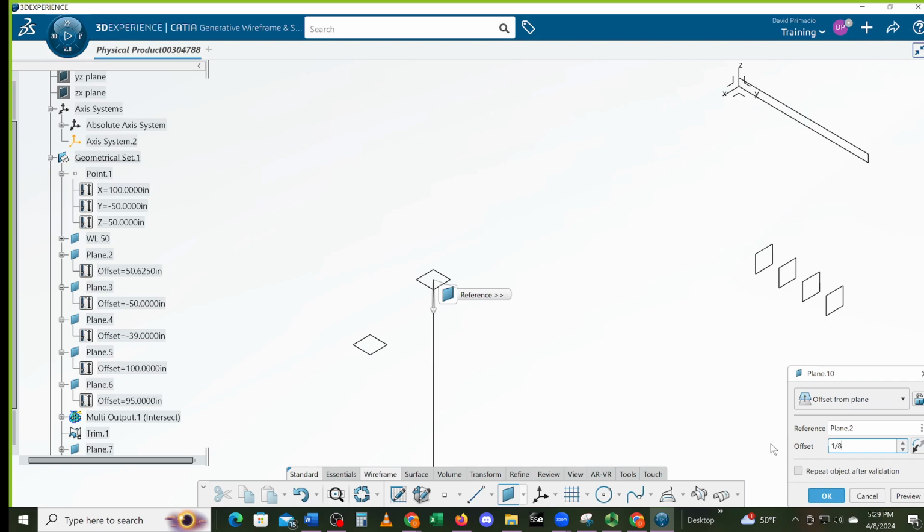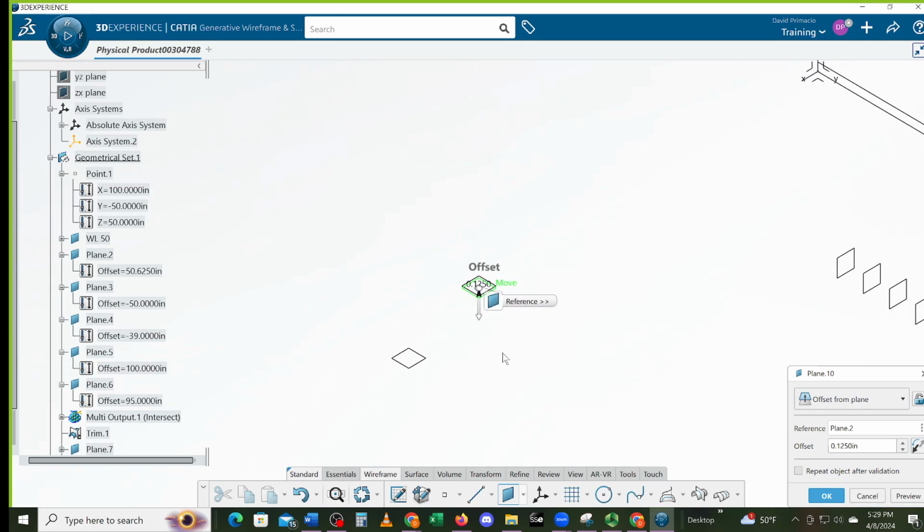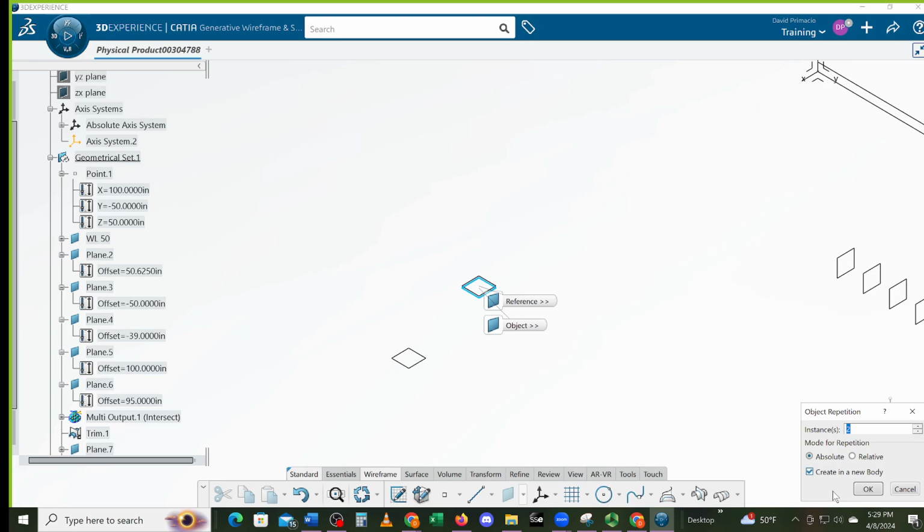Y 1/8? 1/8, yes. And why did I do 1/8? Because that's how tall the step is. And according to the drawing, they gave it from the top, right? Yes. So 1/8. And then what else do I want to click on? Repeat. Thank you, Lilia. Say okay. And then we're going to type in 2 more. Yes. Okay.